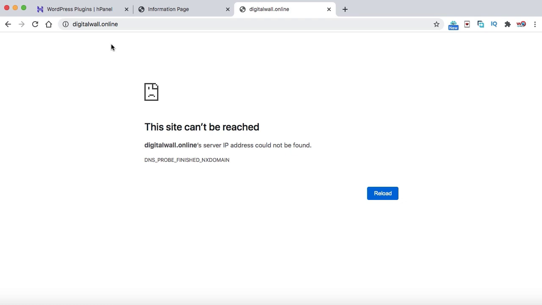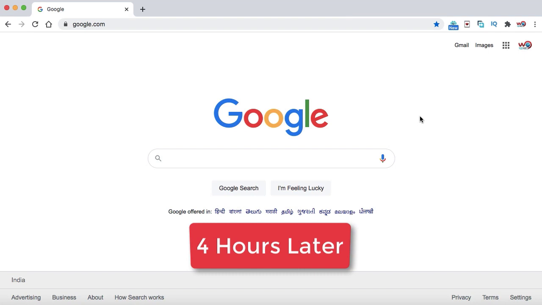So after 3 or 4 hours, you can come back to your website, type your domain name, then /wp-admin, and you will see a login page that will ask for a username and password. You have to enter the same username and password that you created when you installed WordPress onto the domain name. So it is about 4 hours.